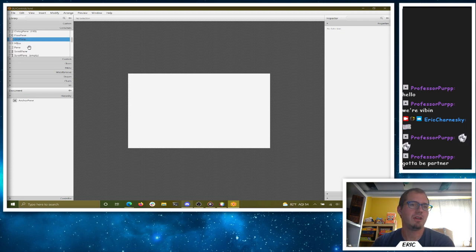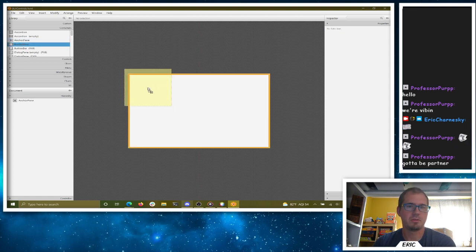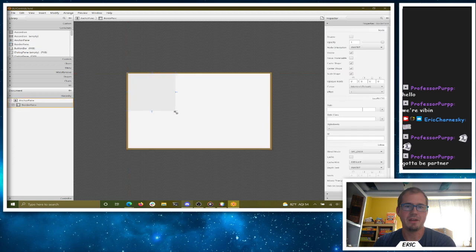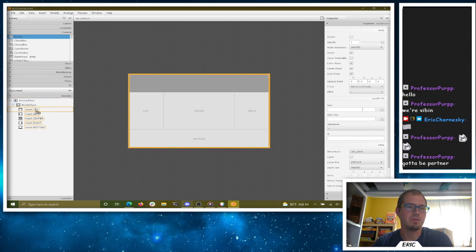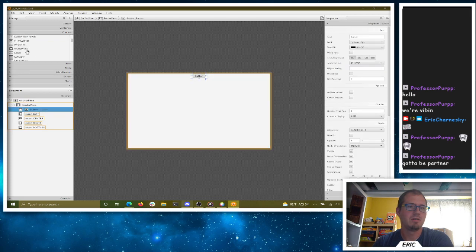So let's look at, what do we want to do? Let's add a border pane. Why not? I'm going to throw the border pane in here. And now the cool thing about the border pane is it has five regions. So the border pane has a top, a left, a center, a right, and a bottom. And you can put actually one item in each of those. But one of those items could be a container which holds other items. So if you're trying to drag in a bunch of things and then you have a button and then you want a label, it's going to be a little upset with you.